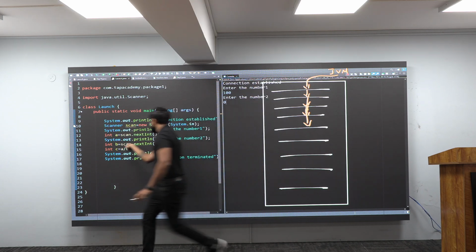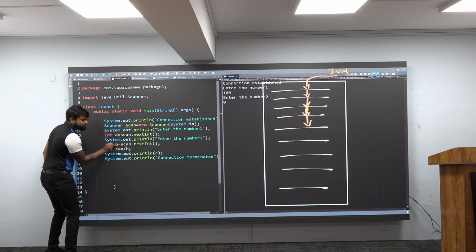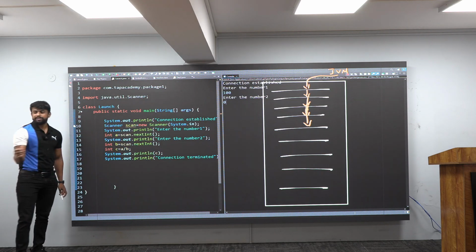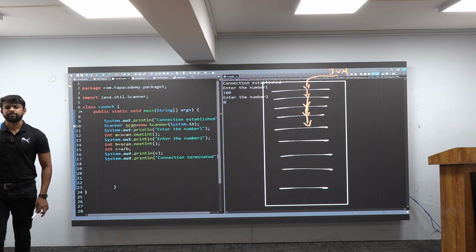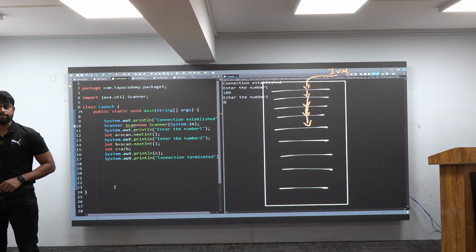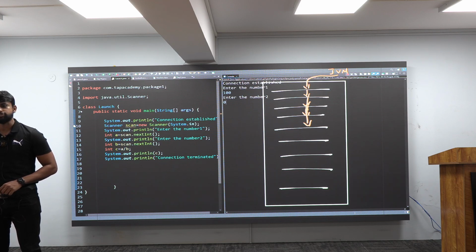This fellow will scan it. Where is it putting it in? B. Come to this statement. What is the value of A? 100. What is the value of B? 0. 100 by 0. What is the result in maths? Infinity. But your Java doesn't have something known as infinity. There is no infinite value in Java.